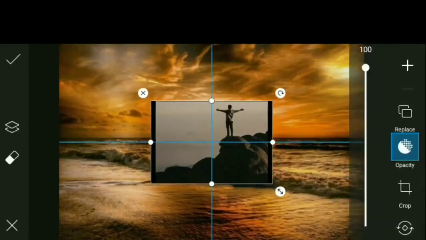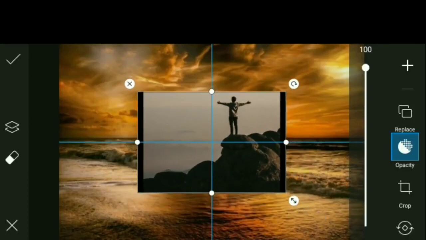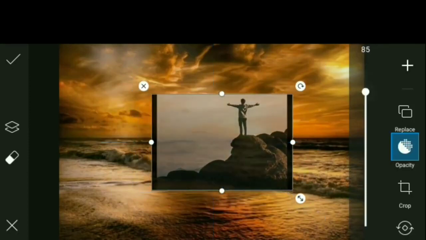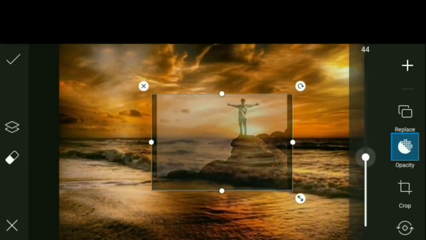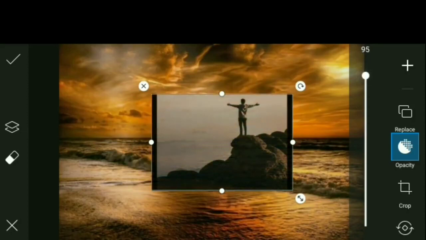I am just dragging and resizing its position. I just set it down here. Now I click on opacity. Once I decrease it, now you can see that the picture color has become much lighter.